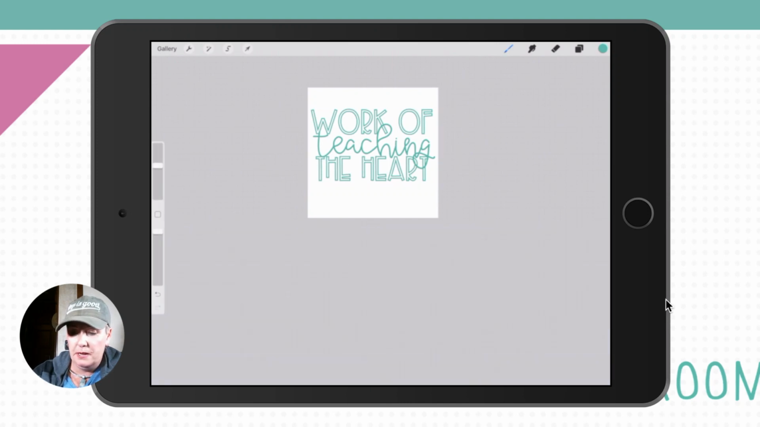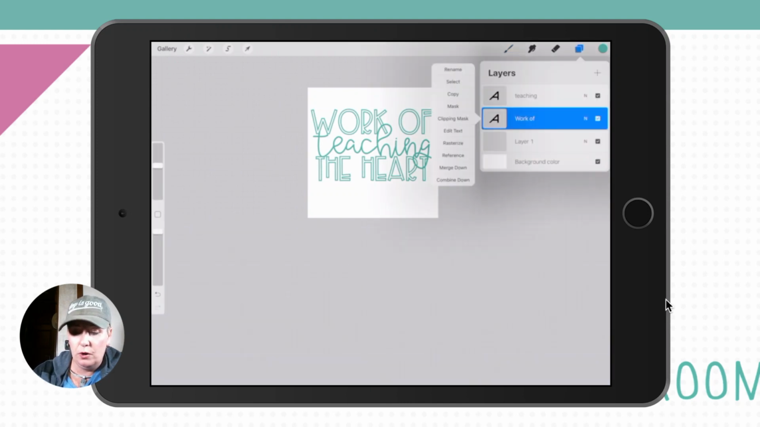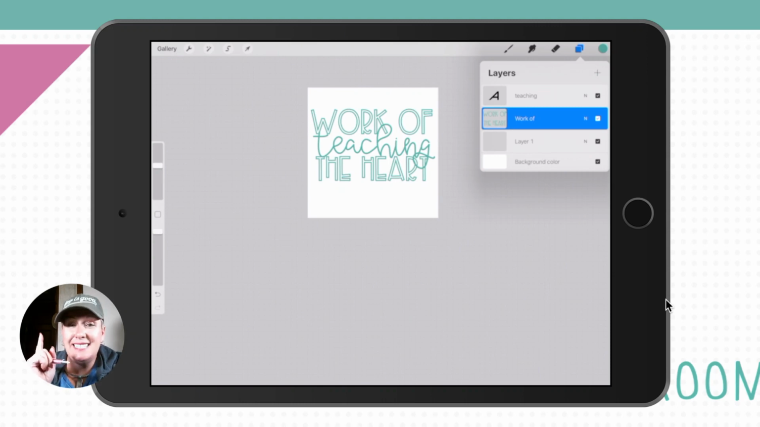So I'm going to go back up here, and I'm going to tap on work of art, and I'm going to go to rasterize. I never say that word correctly. Rasterize. So I'm going to tap on that, and now you'll see that the little image in the box has changed, and it's no longer text, it's actually an image.